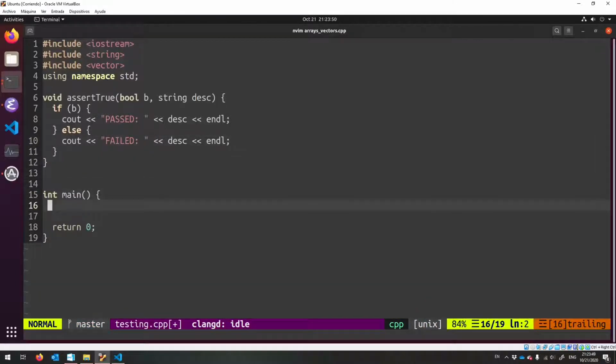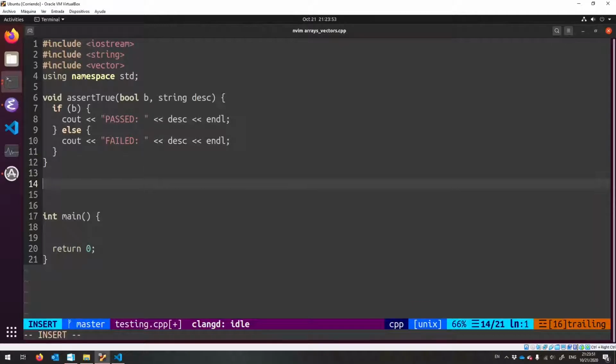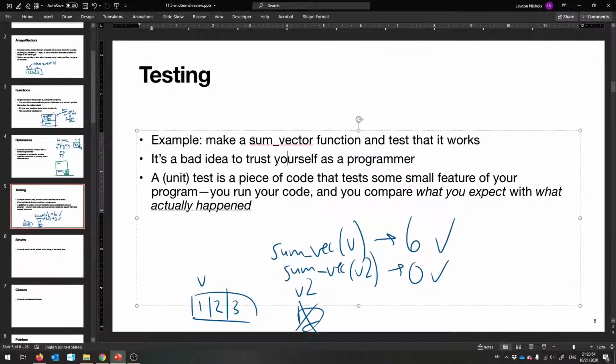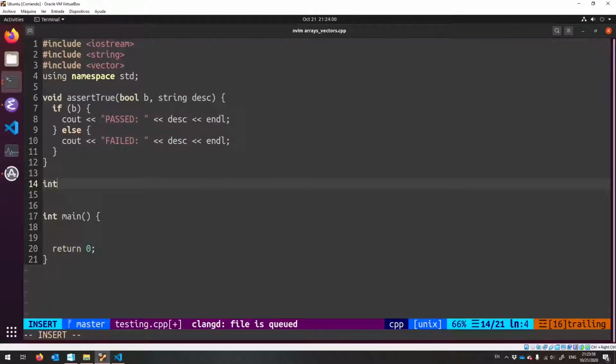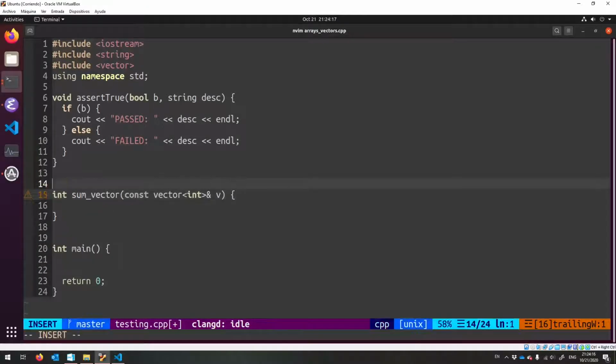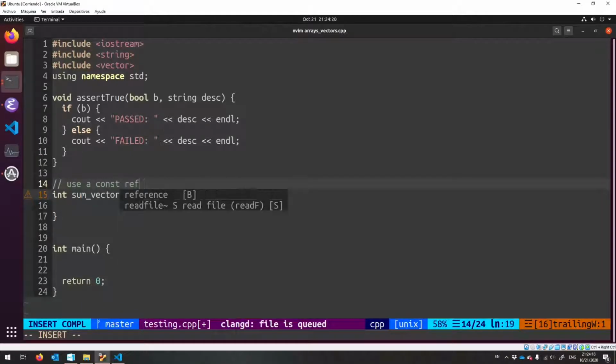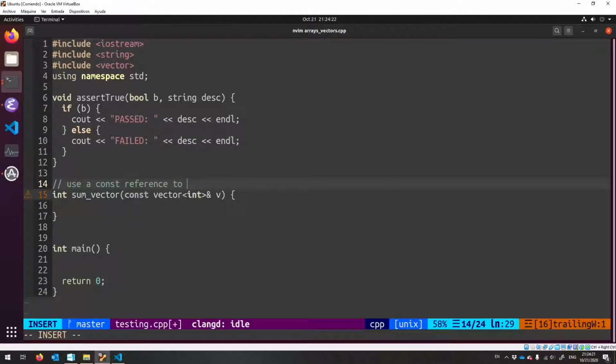That's the idea. So now we'll make our sum vector function. So sum vector is going to take a vector and give us back its sum. So int return value, if it's a vector of ints, that is, sum vector, vector of ints as a reference. I can actually use a constant reference so that we don't touch the thing. So use a const reference to both save memory and to not actually let ourselves touch the vector.